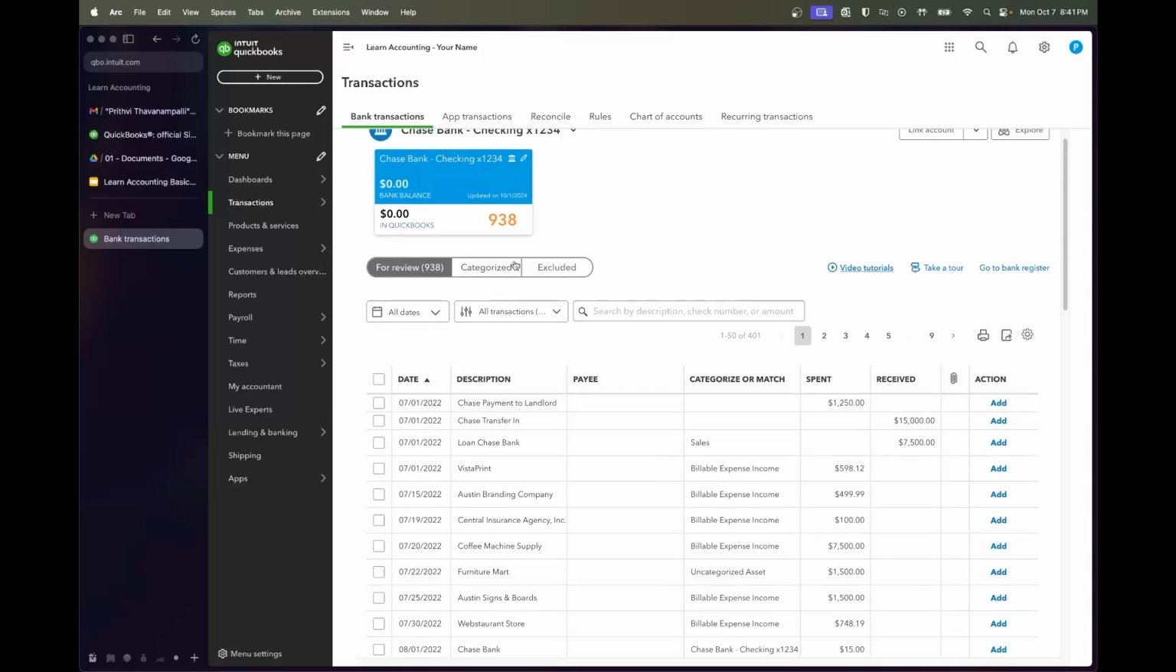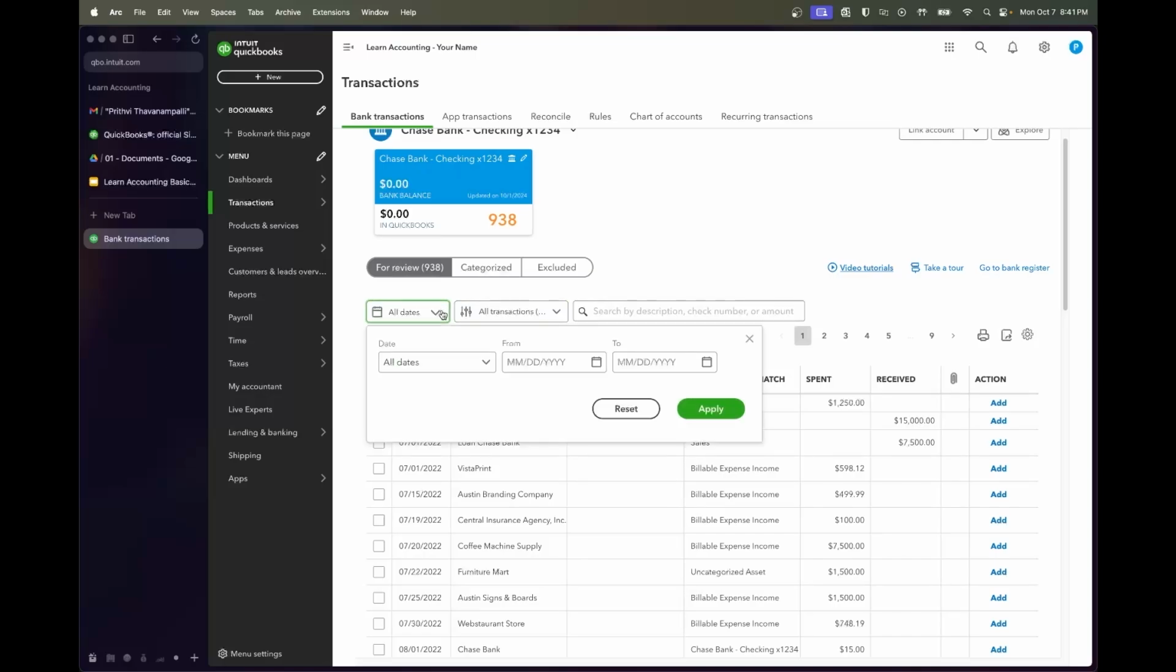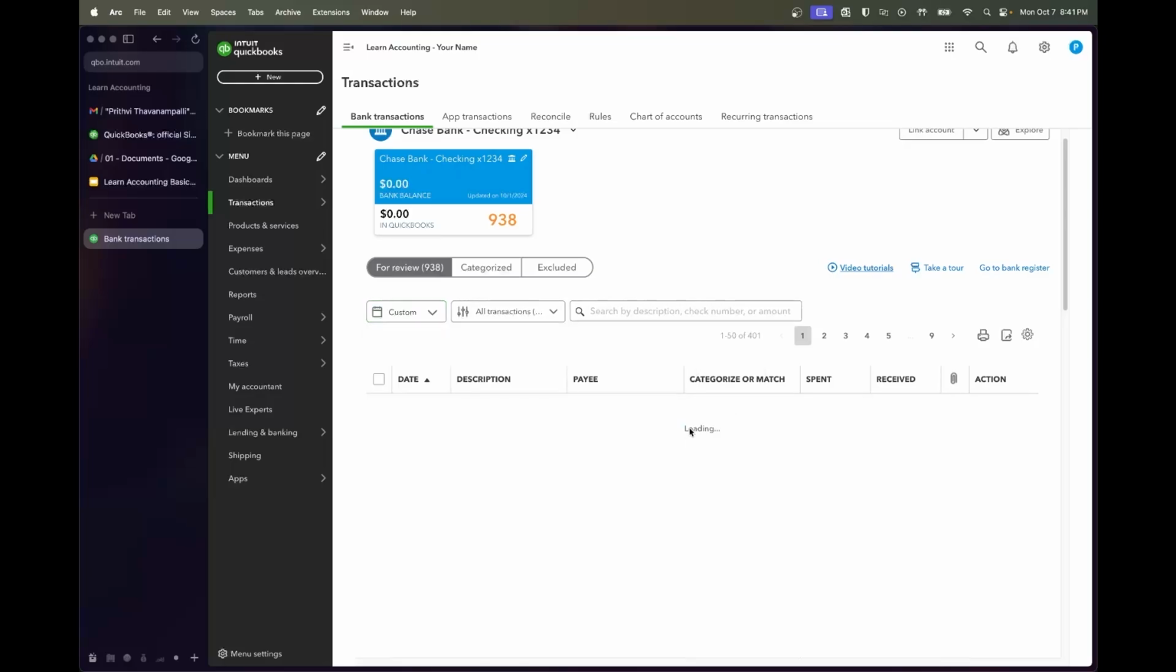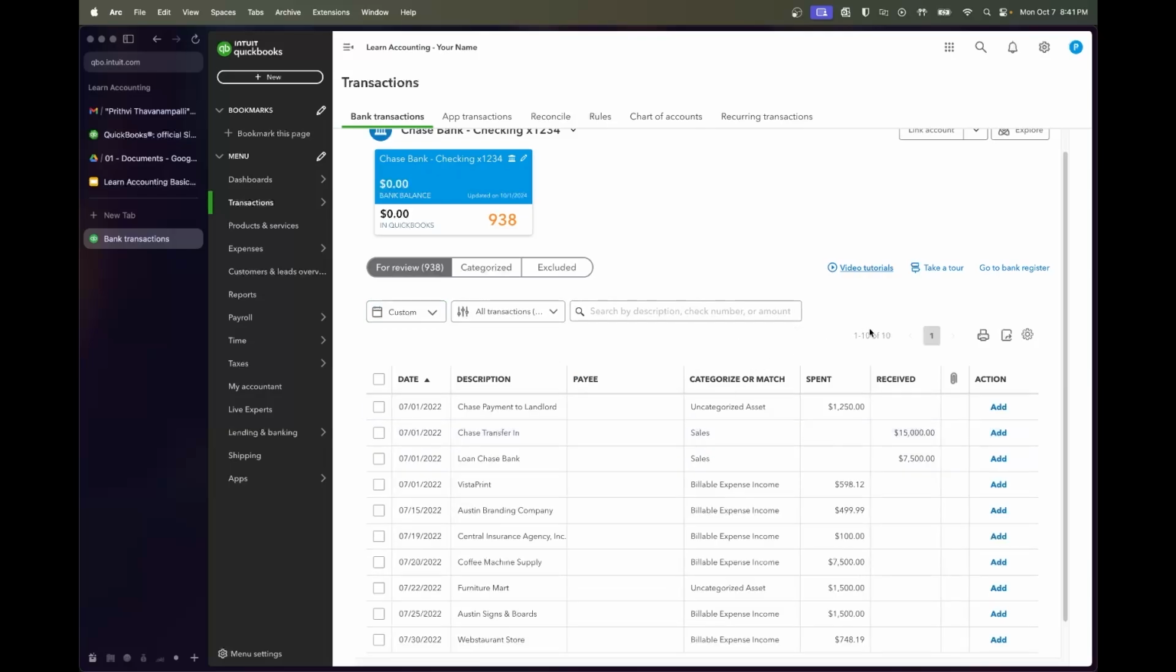And one thing you'll see here is, oh my gosh, there's 938, there's so many transactions. This is 1 to 50 of 401, but there's actually that many. You see so many tabs. What I want you to do, and this is what I do when I work, is I go here and I set the month to be the month that I'm working in so that I feel like I'm really only doing a month at a time. So the first month is going to be July 2022. Let's hit apply. And wow, there are only 10 transactions in the first of 12 months.